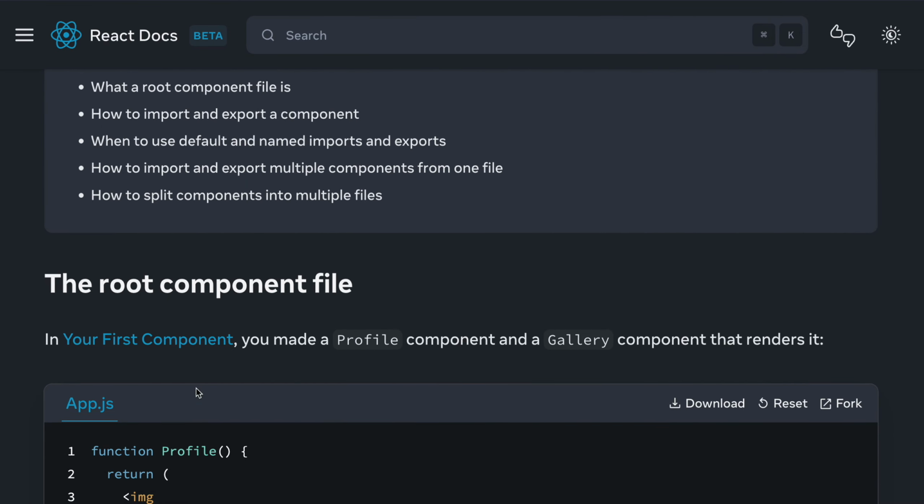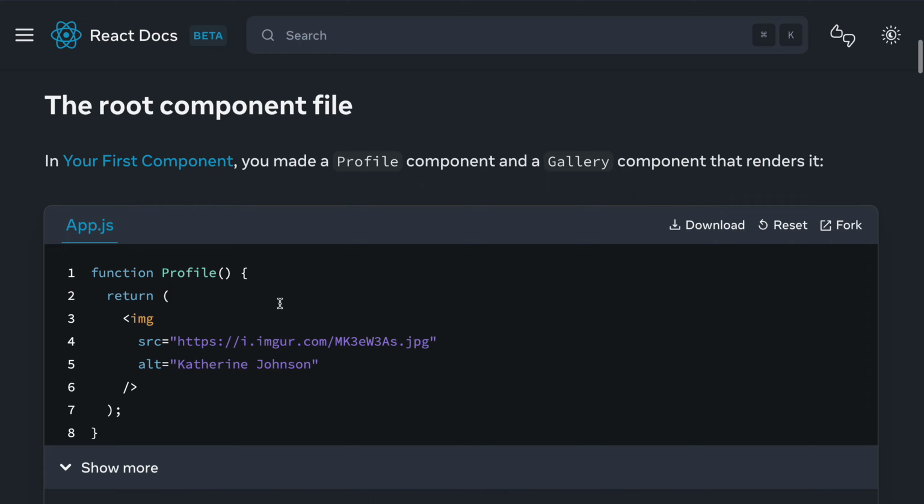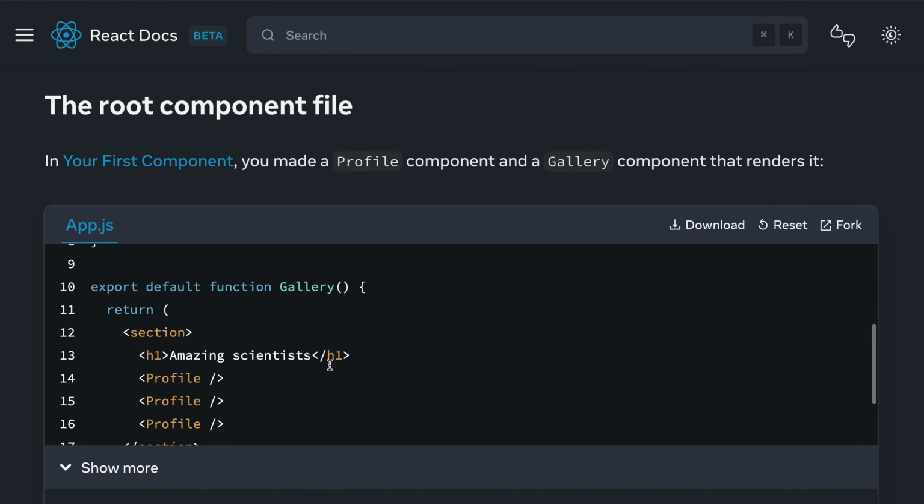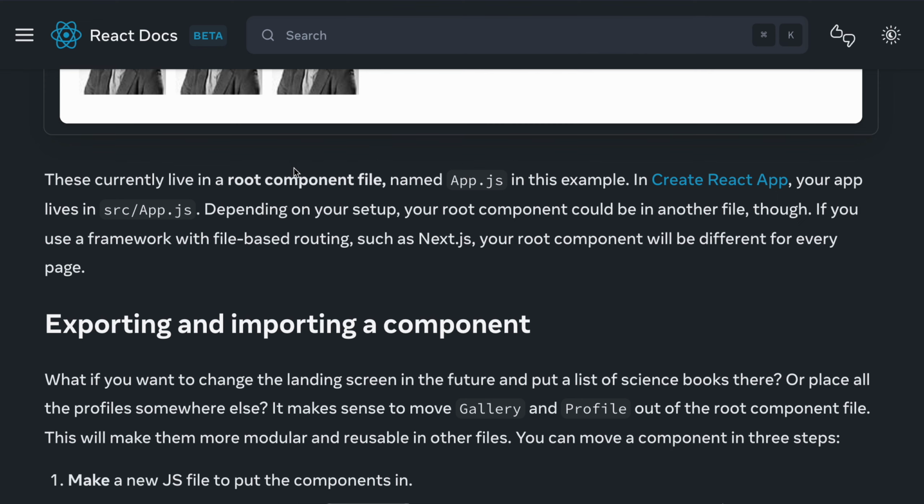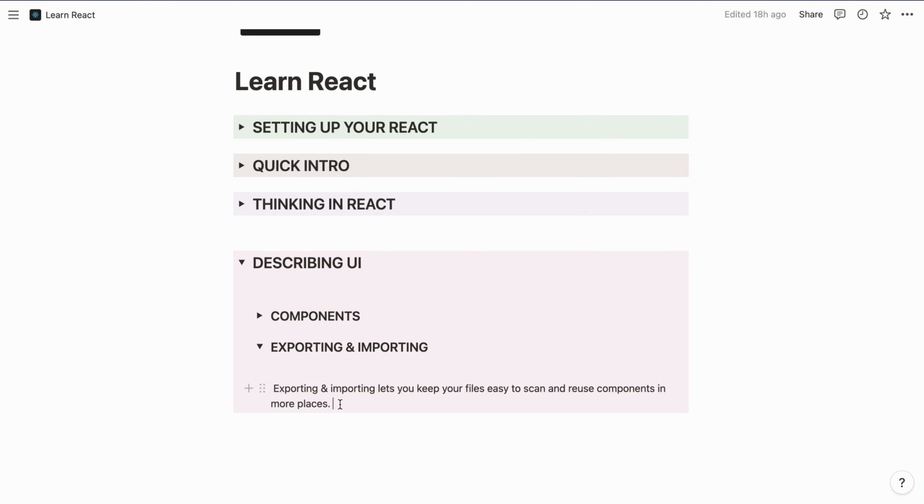Okay, let's see what a root component file is. In your first component, you made a Profile component and a Gallery component that renders it. Okay, we have already seen this example. This currently lives in a root component file named App.js. So our root component file of React is App.js.